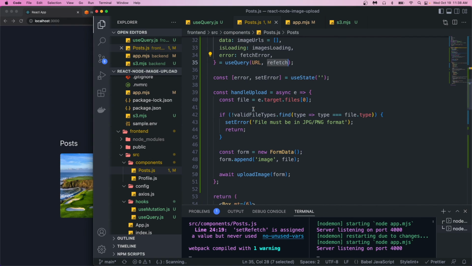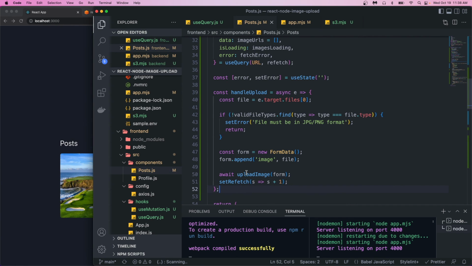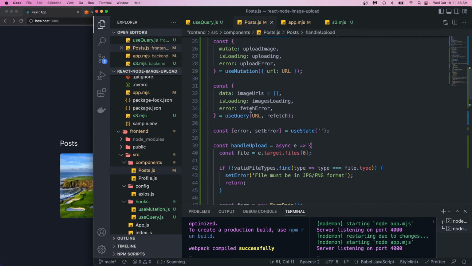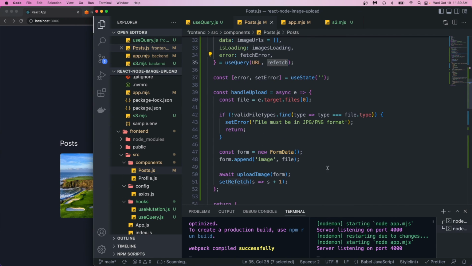So right here in our handle upload, we can call setRefetch, and then we'll take the state and return state plus 1. So it'll be 0, and then when this uploads, we set the refetch to 1 higher. So then when it comes to the useQuery hook, 1 is obviously different than 0, so it'll trigger the refetch.